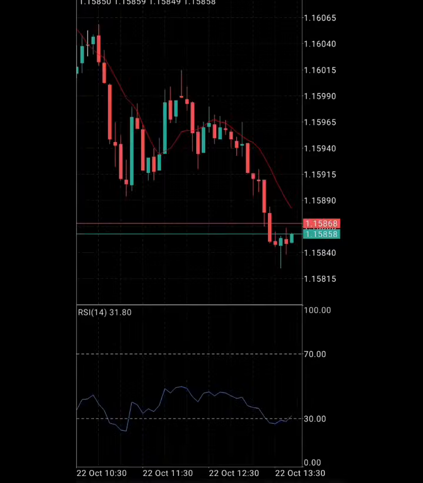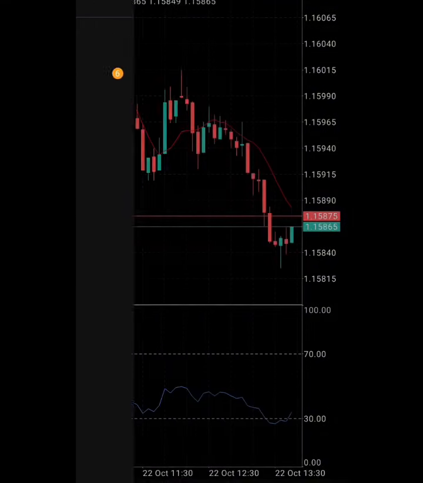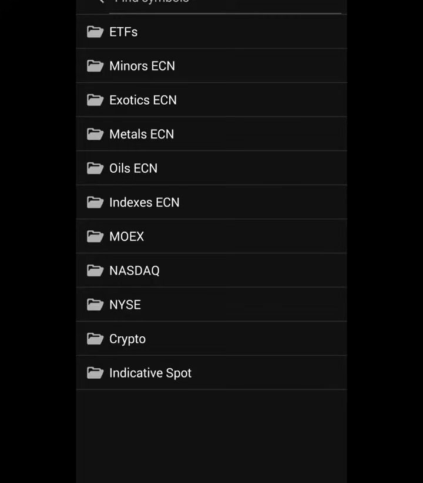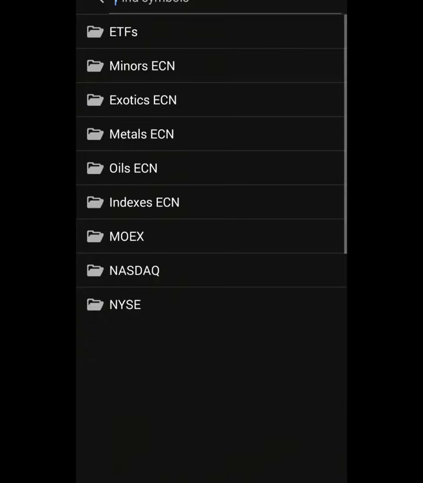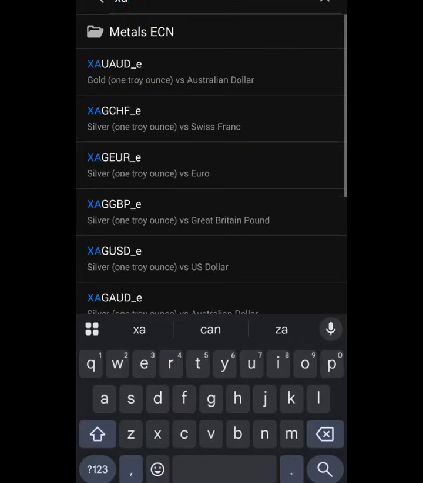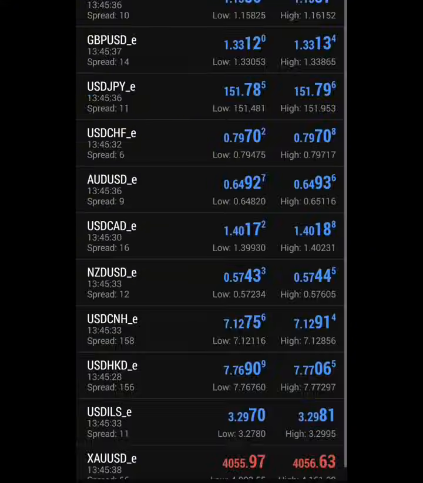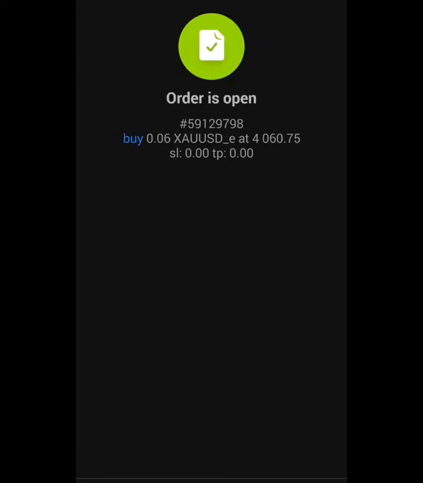Okay, so I'm going to be trading with it. Yes, I'm going to be trading it. I'll place a trade on it. You can use any currency pair of your choice. Okay, so I'll be making use of SAU USD. I'm going to place a trade on it. Okay, so you can see it right here.